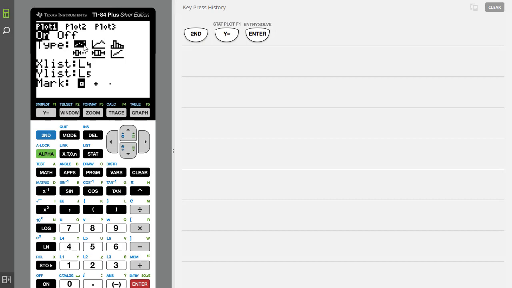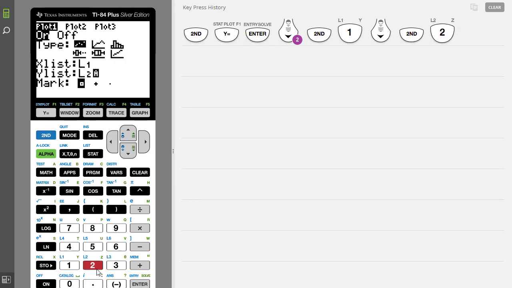It's already on scatter plot, but I need to tell it where my X values are. So I put my X values in L1. To get to L1, I'll hit second and the one key. Notice when we hit second, that activates everything that's in blue on the calculator. So list one is on the one key in blue. And my Y values are in L2, so I'm going to hit second and L2.